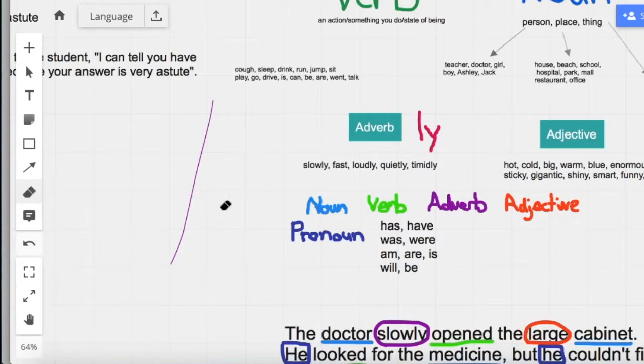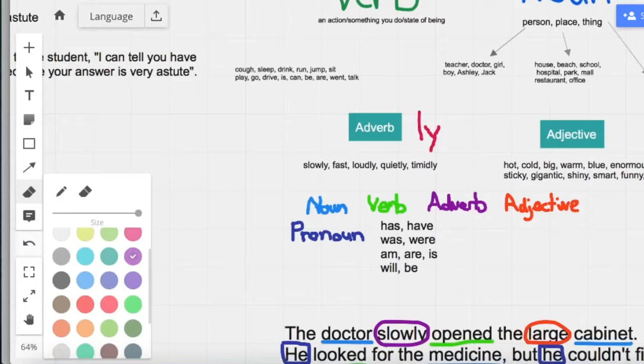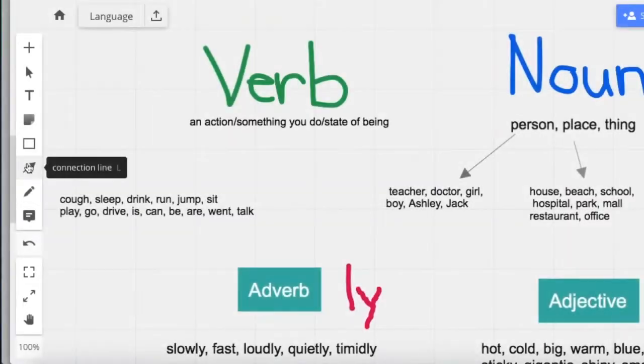And you can use the erase feature if you want to erase your drawings. In a teletherapy session, you can give keyboard and mouse control to your student or client through your online meeting platform. That way, the student can write or draw directly on the whiteboard if you would like for them to.